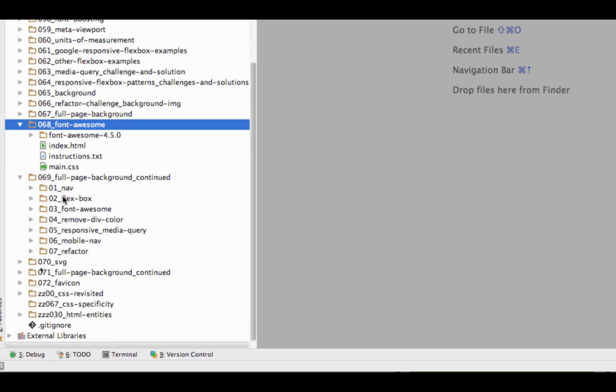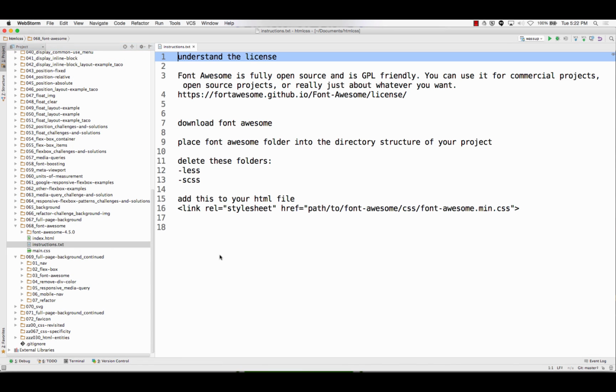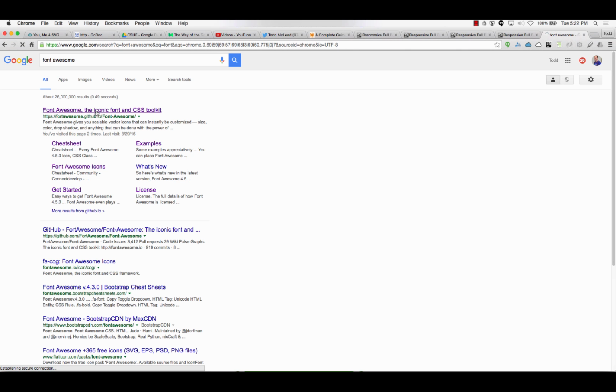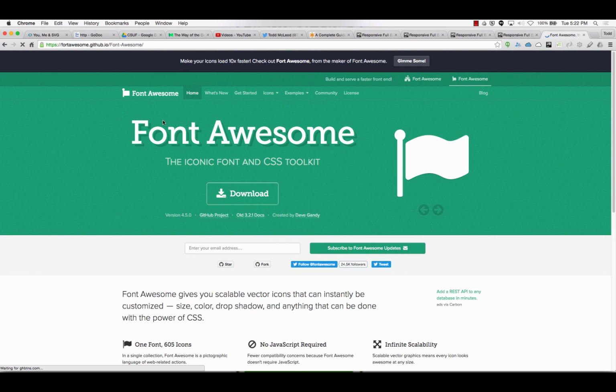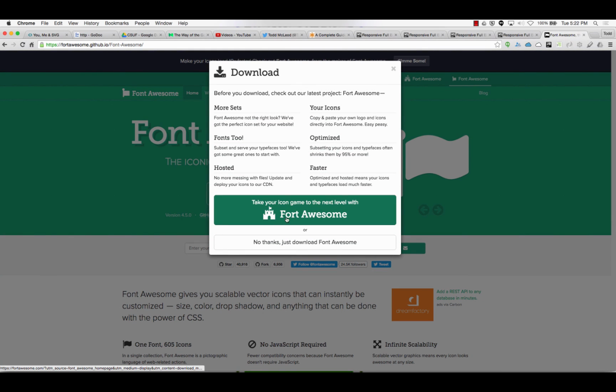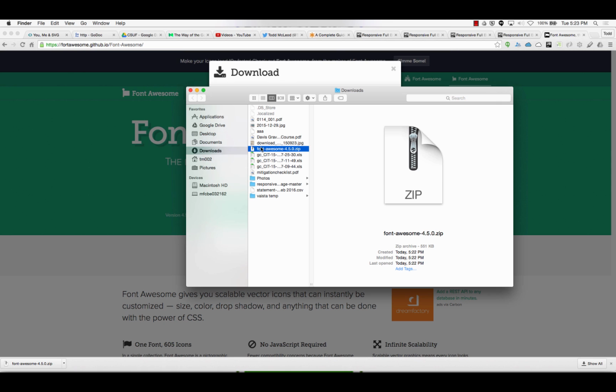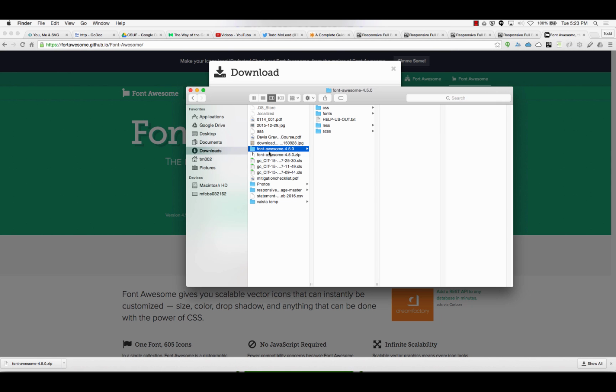So here are the instructions for Font Awesome. You can kind of look through it on your own, but there's some things when you download it. You basically go to Font Awesome. And then you say, hey, I want to download that. And do you want to pay for also Fort Awesome? No thanks, just Font Awesome, because that will make you pay. And so I downloaded that, and then I double click it and extract it.